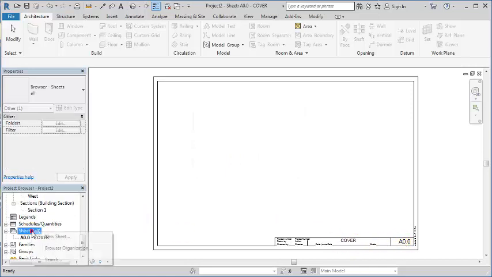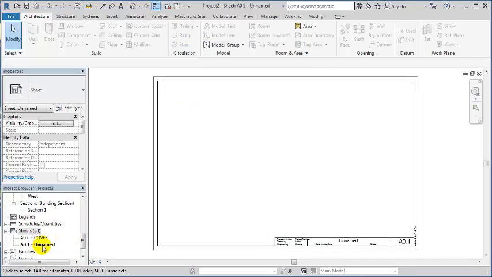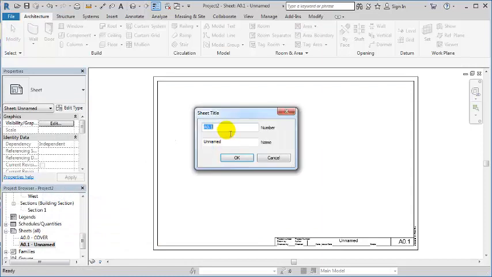I'm going to create a second sheet using the same title block. Rename it floor plan. We don't have to call it first floor plan because there's no second floor. Whoops, I put that in the wrong place. So I'll call that A1.0, floor plan.